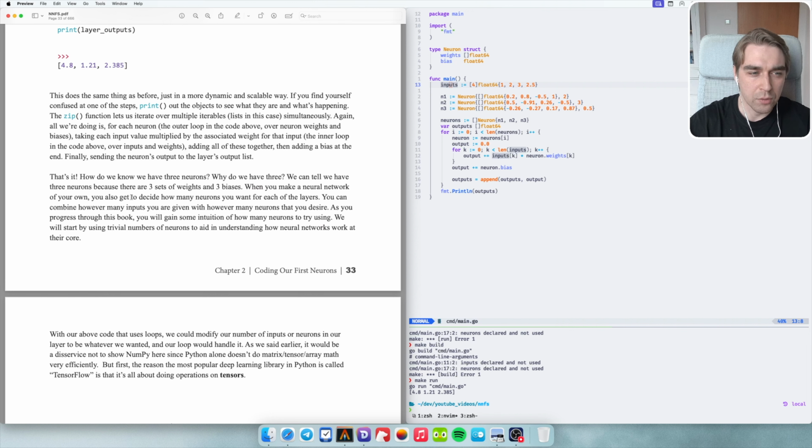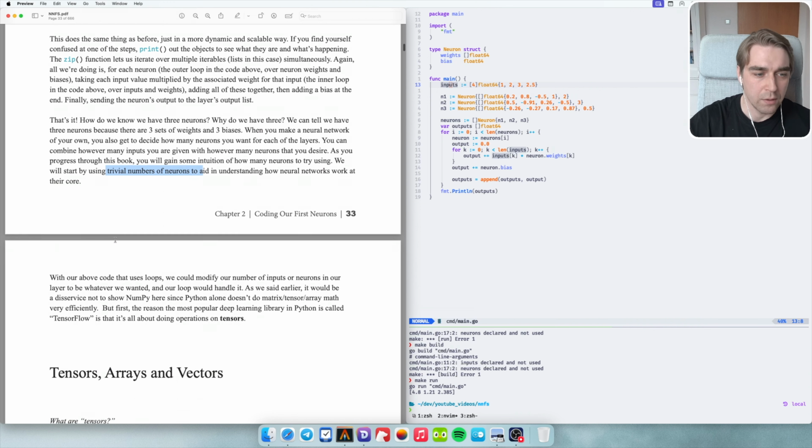When you make a neural network of your own, you also get to decide how many neurons you want for each layer. You can combine however many inputs you are given with however many neurons that you desire. As you progress through this book, you will gain some intuition of how many neurons to try using. We'll start by using trivial numbers of neurons to aid in understanding how neural networks work at their core.